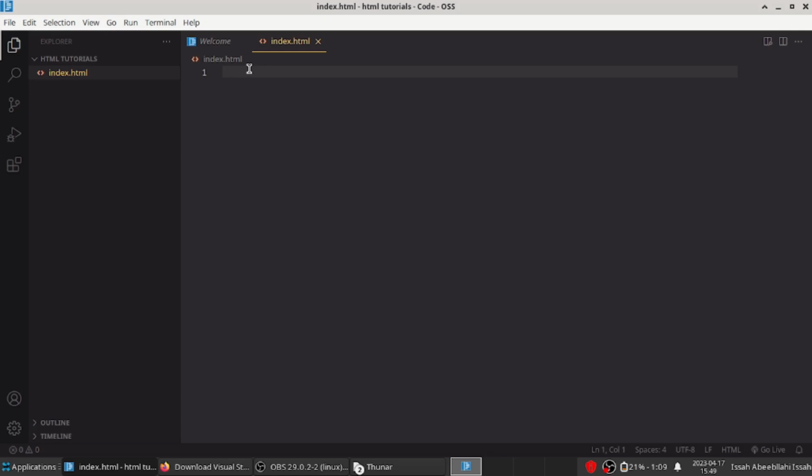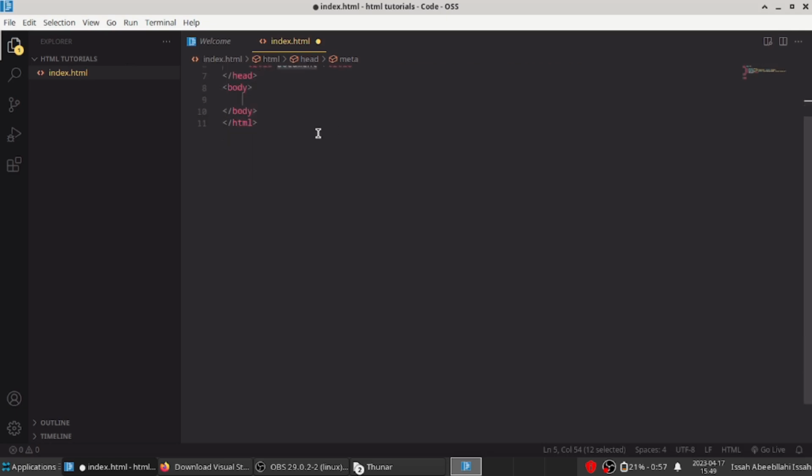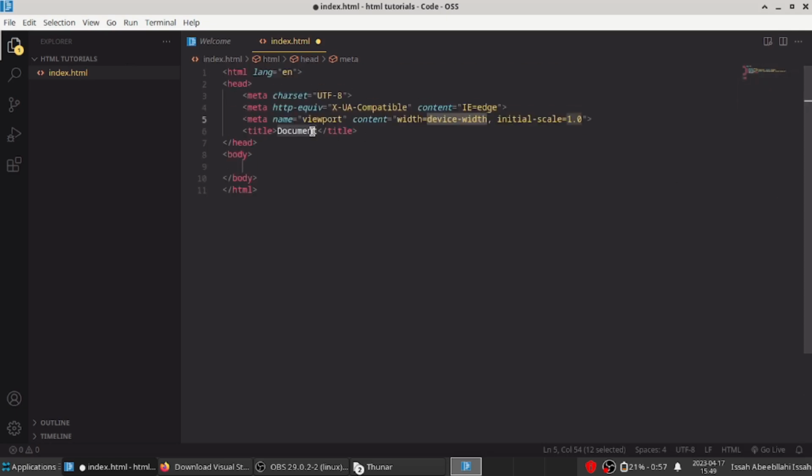So now we're going to write the simple things that we'll use to start our HTML document. So first we will write DOC and then we'll press enter and we'll show all of these. We're going to name it website.